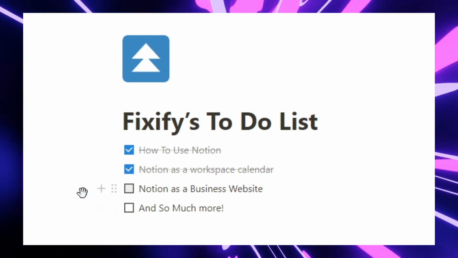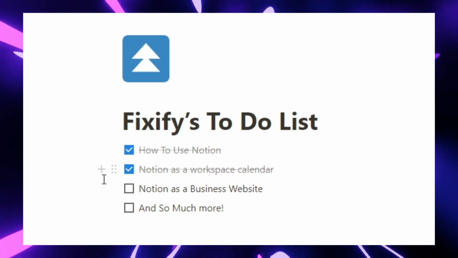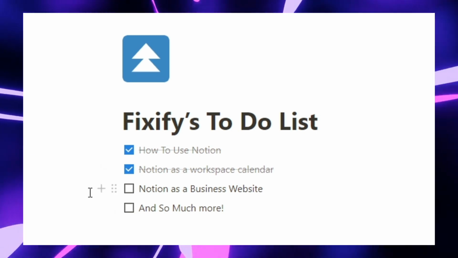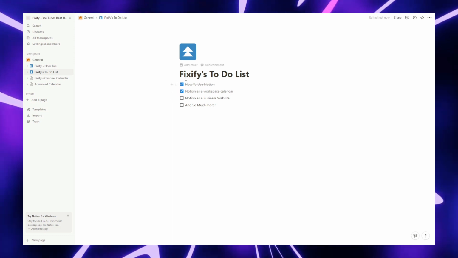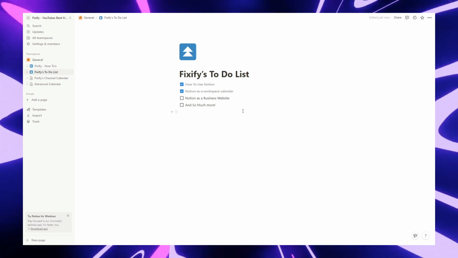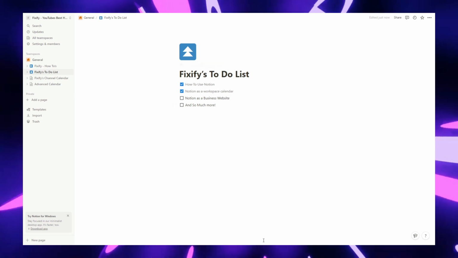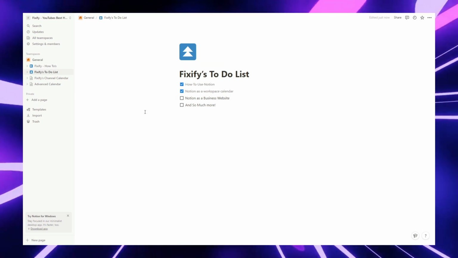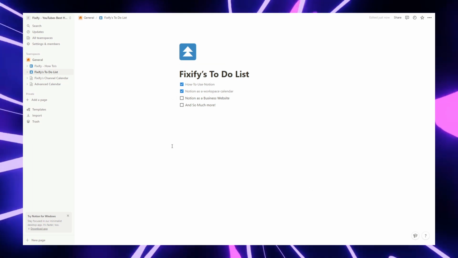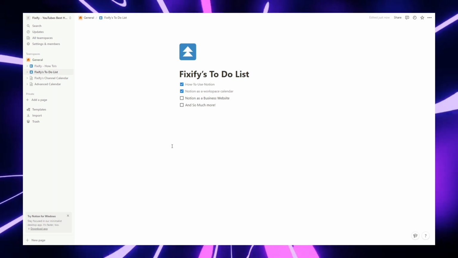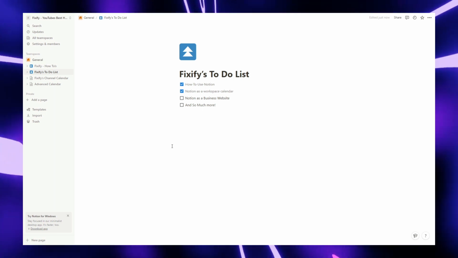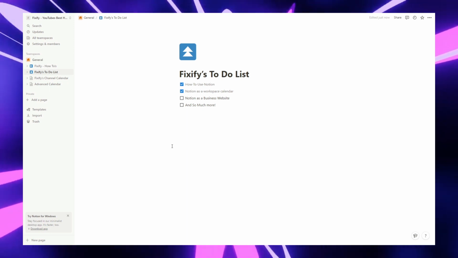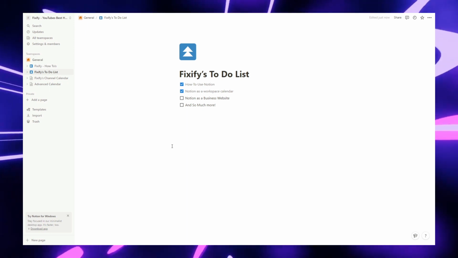Today we're going to be going over how to use Notion as a business website, how to build a website with Notion. Basically, we're going over a Fixify version of a website. Everything we're going to be doing is based around the Fixify YouTube channel. In this business website, we're going to be making a recruiting website, so we could bring on employees, clients, or whoever we need.